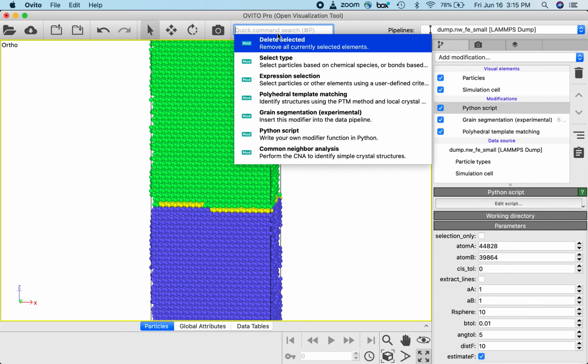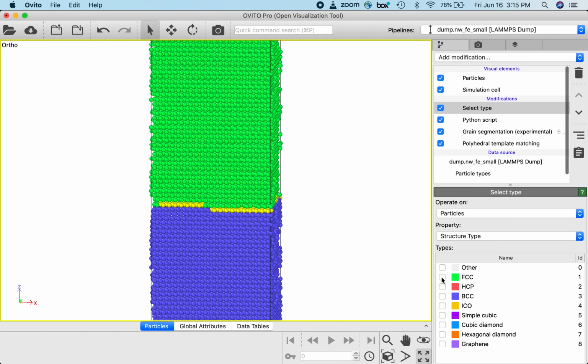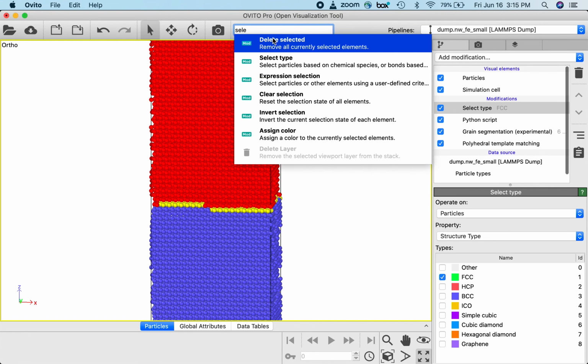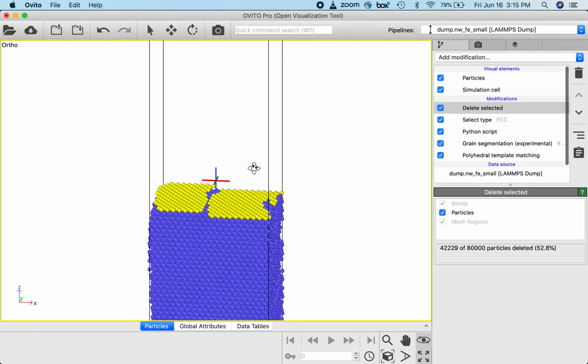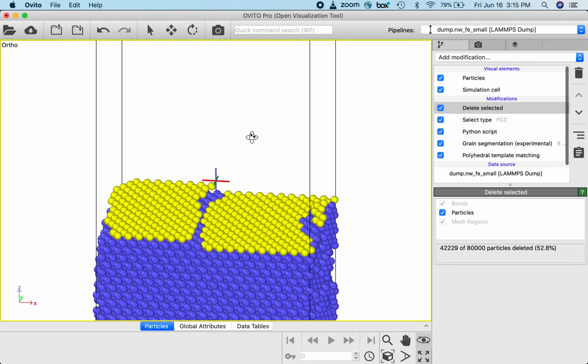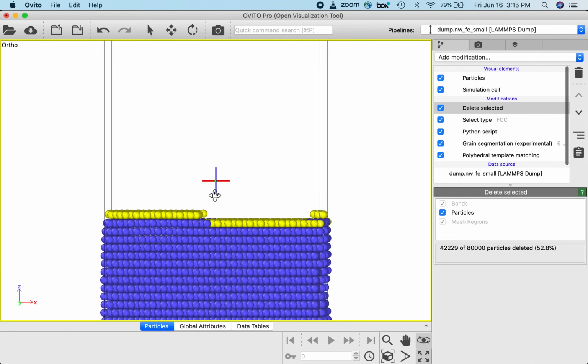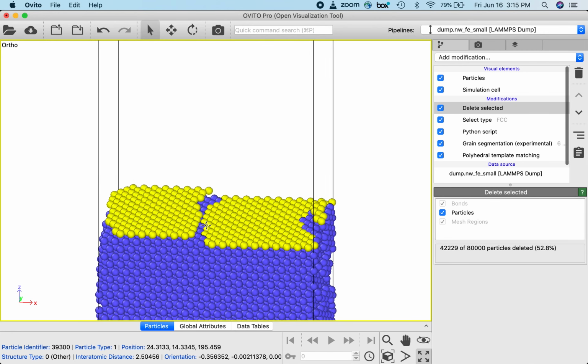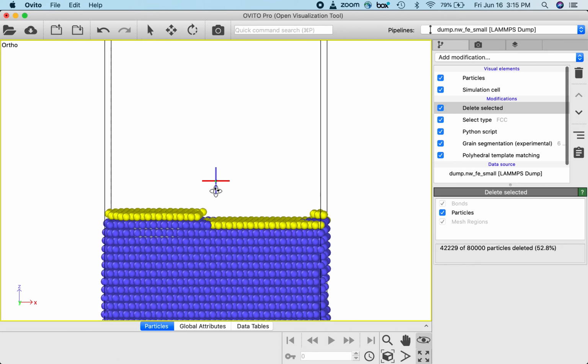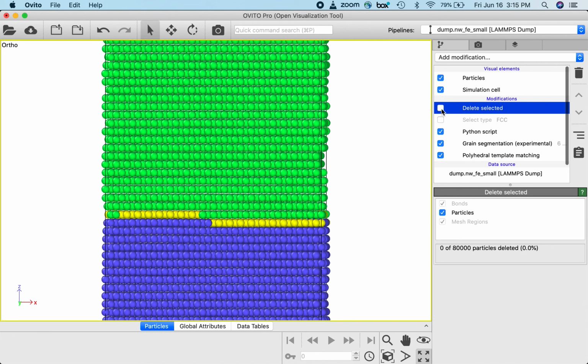So what we're going to do now is let's delete all of the FCC atoms so we can more clearly see the interface. There we go. And so you can see that there is a monolayer, a flat sheet here of coincidence site atoms. So these are atoms which are basically nearest neighbors, crystalline nearest neighbors, simultaneously to an FCC atom and a BCC atom.